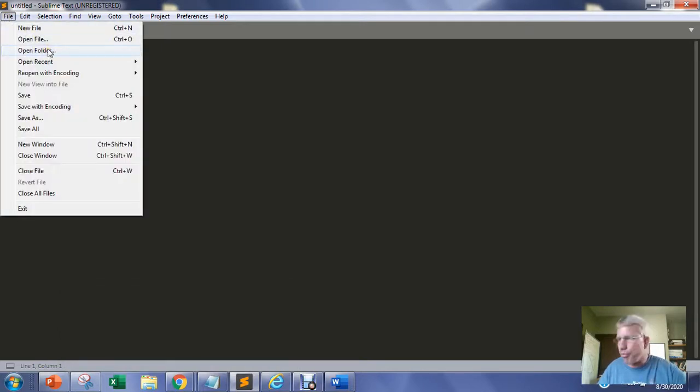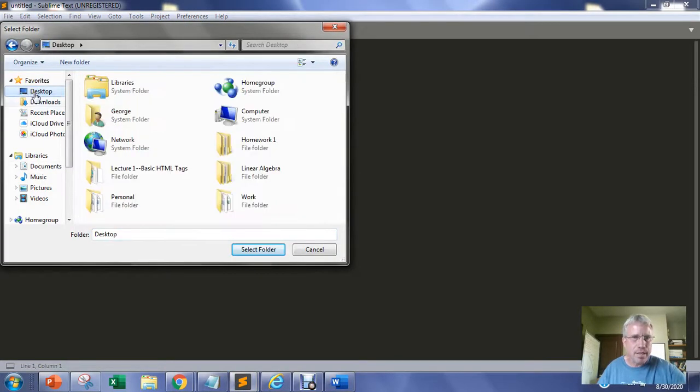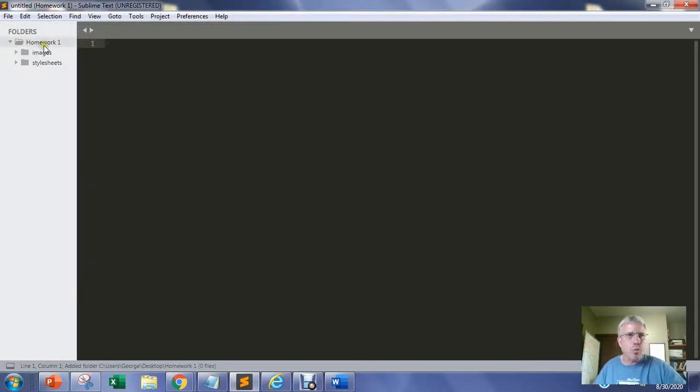So when I open my text editor, what I want to do is open a folder. I want to open the folder I'm going to work in. So in this case, I'm going to open folder, and on my desktop, I'm going to slide over to my homework 1 folder and open that. And now my folder structure will show up on the left-hand side, which when we're programming and we have a bunch of style sheets going on, is going to be a very convenient way to access those files.